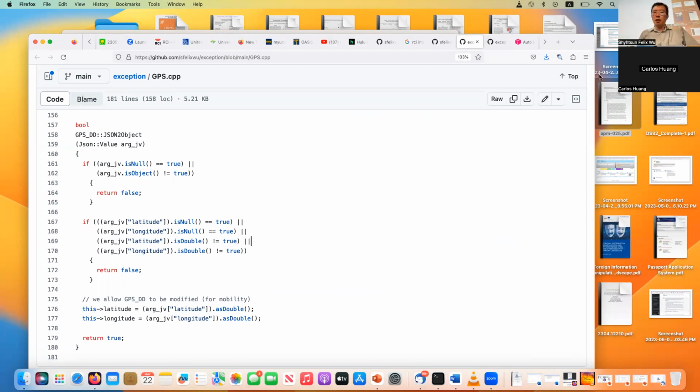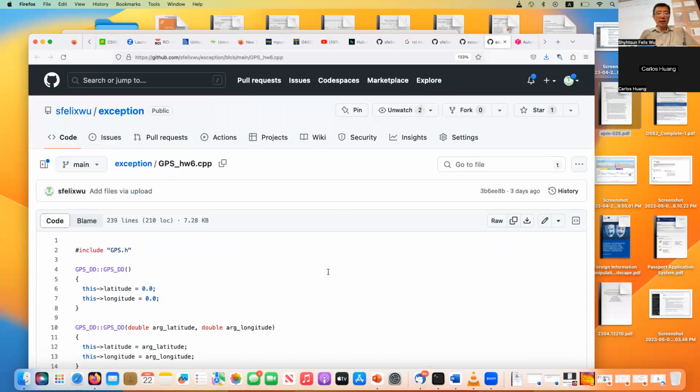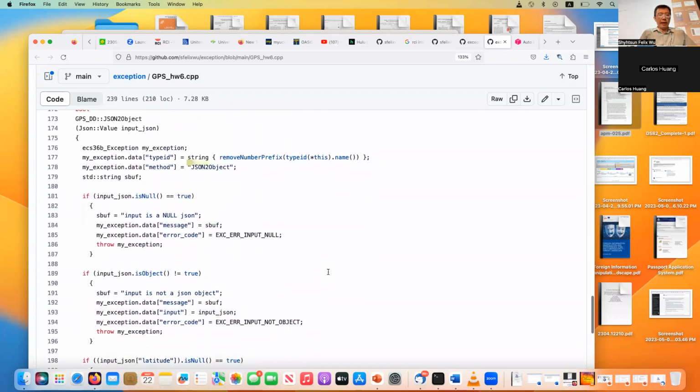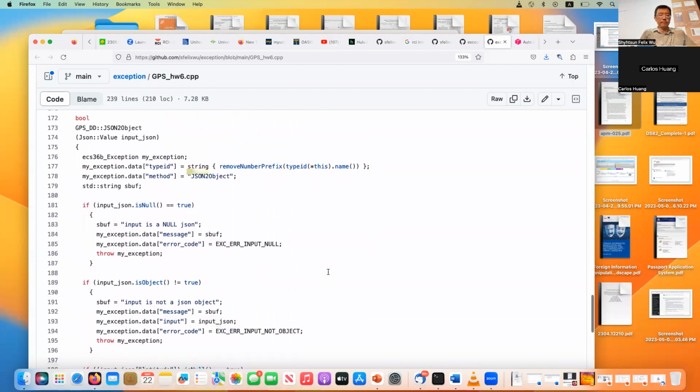Now both versions of the code are available to you already. This one is GPS Homer 6. Let's go down. It is actually a lot longer. It's JSON to object, but first, I'm using ecs36 exception. I create an exception object. So essentially, we are trying to throw an exception object, hoping some other program will be able to catch it and handle it.